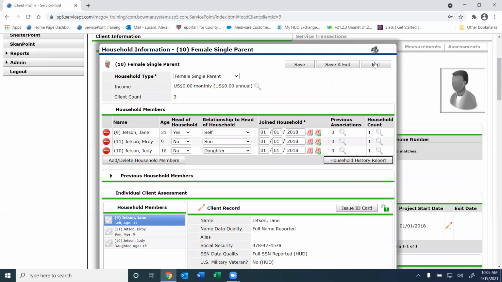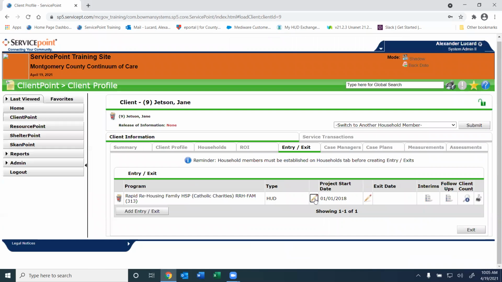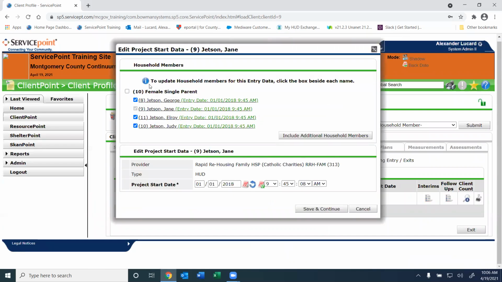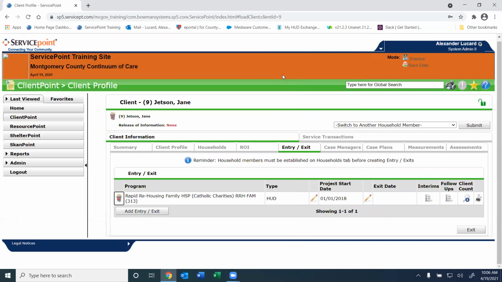All right. And if we go back into the entry exit, if we go to the start date, we can see that it's changed to female single parent. We have changed the household type successfully. Now you might be going, hey, why is George still in the family? We removed him. Because remember, we just clicked on the entry date, right? And George was a member of the family back in 2018, so he's still going to be there. You don't want to uncheck George when you go into the entry because he was part of the family in 2018.